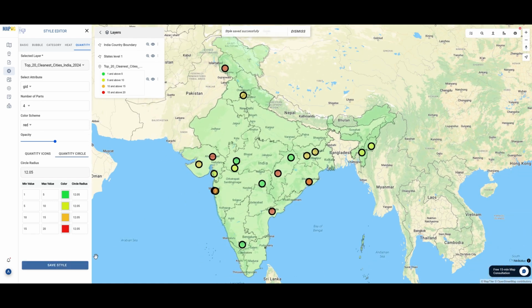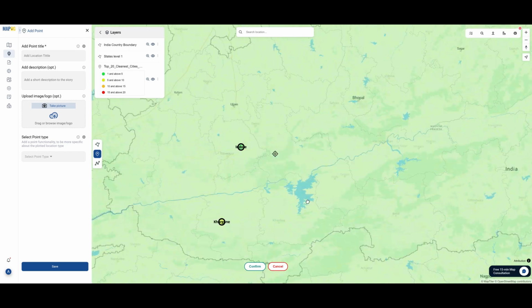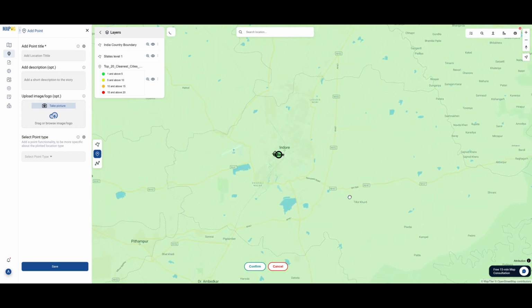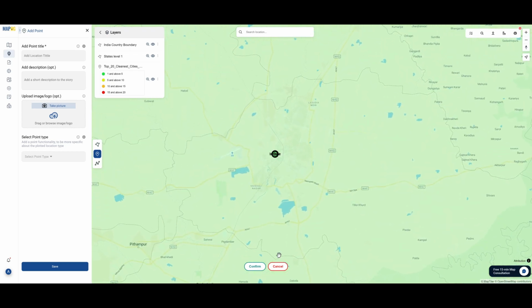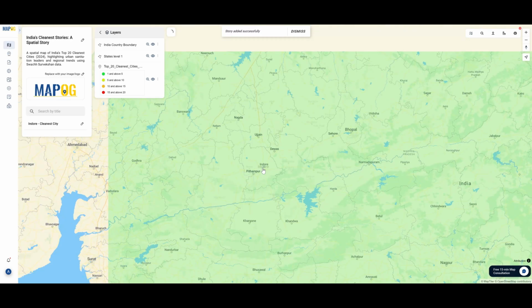Now, bring your map to life using the Add Story tool in MAPOG. Simply click on cities like Indore or Surat and enter interactive story points. Add an informative title, a short description of their sanitation achievements, and even include images or media. This transforms your data layer into an engaging, narrative-driven experience.